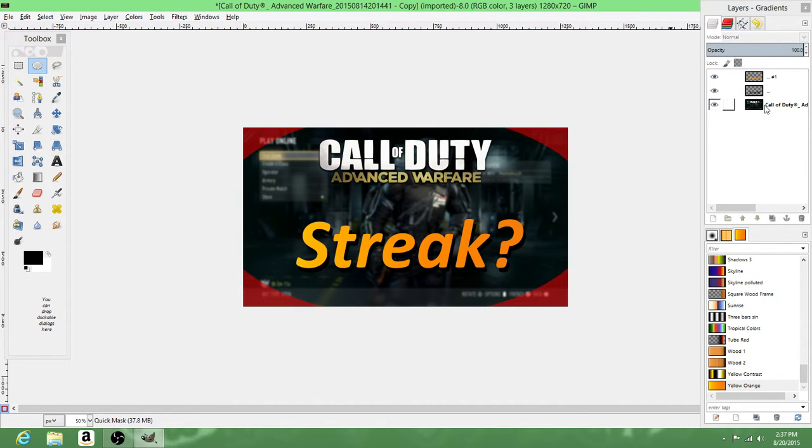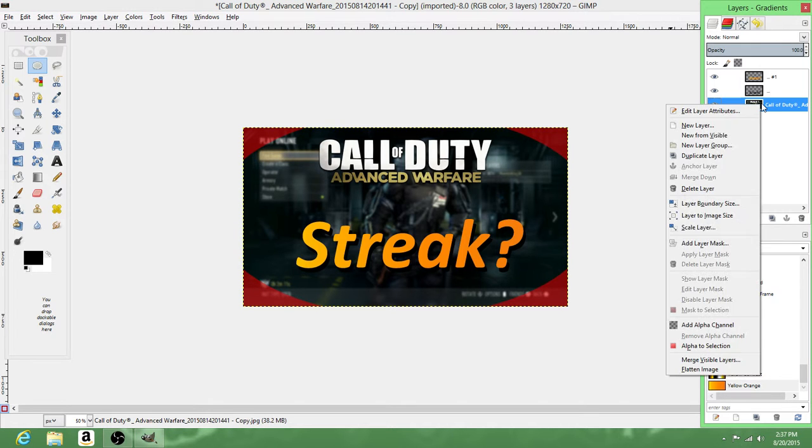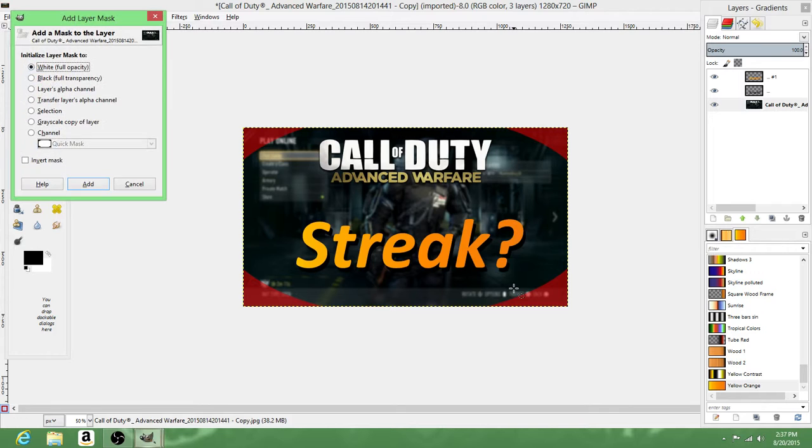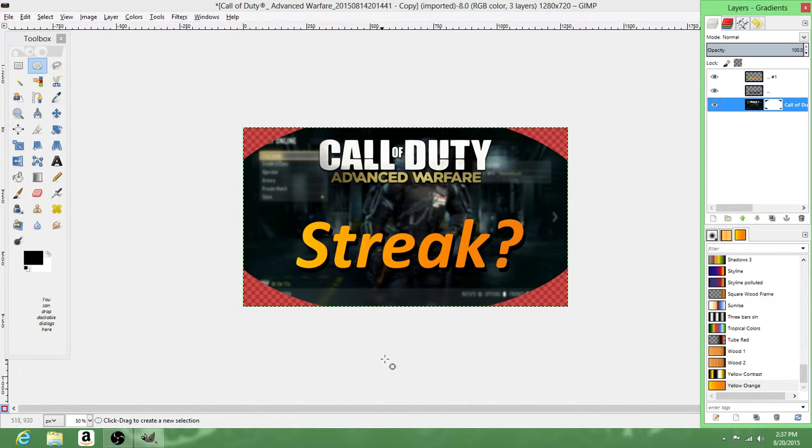So what we're going to do is go over to this layer right here, our background layer. You're going to right click it, and right here you're going to see Add Layer Mask. Click Add Layer Mask. Make sure it's not white; you want to click Channel. Make sure white goes away. Make sure this is Quick Mask and press Add. That's going to go all checkered, which, don't worry, that's still good.